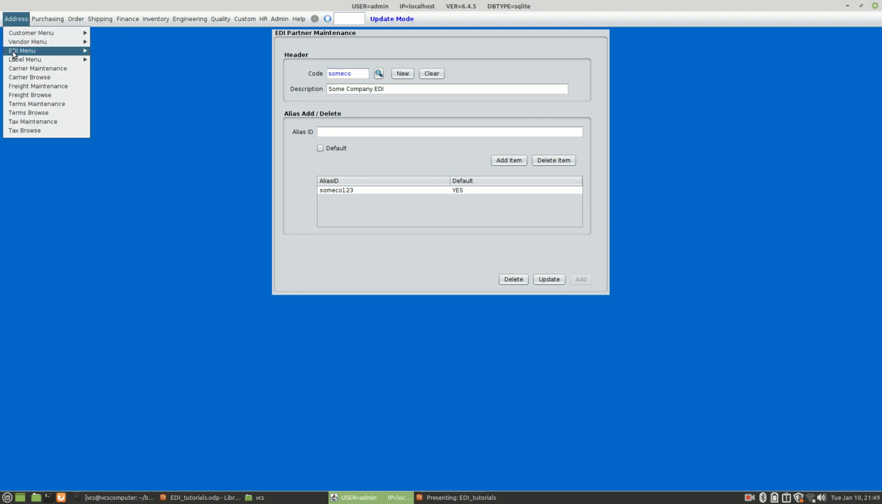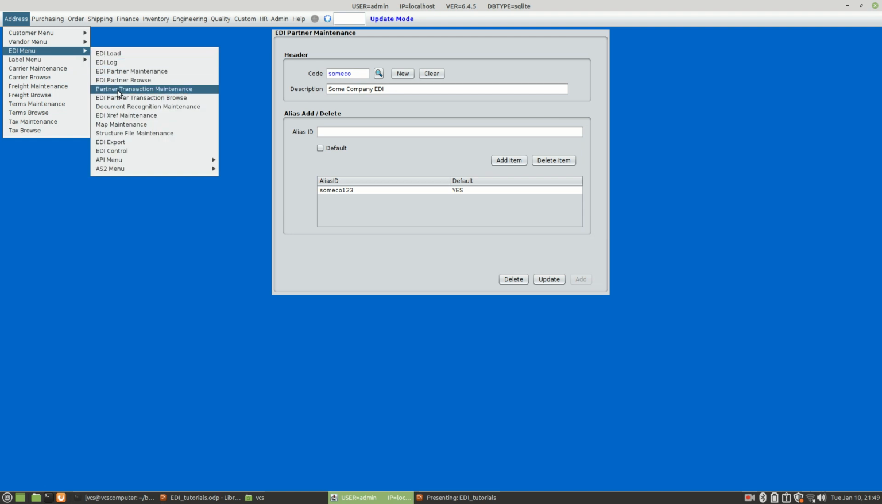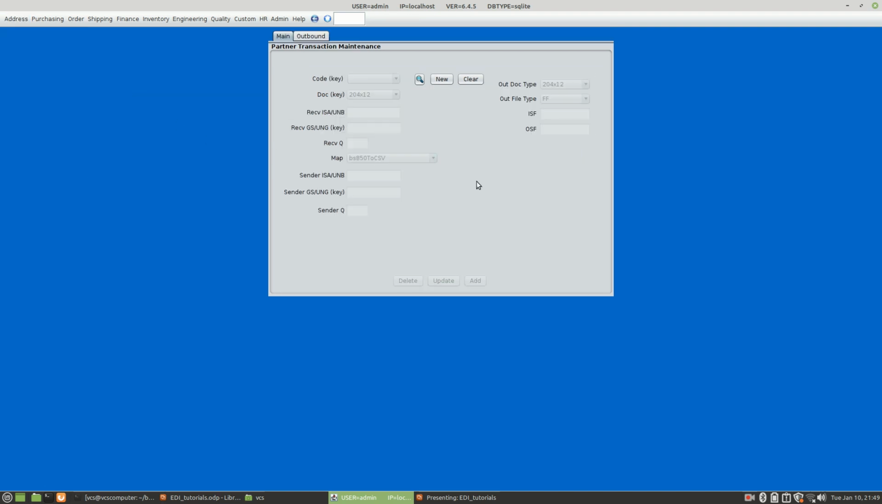Let's go to EDI Partner Transaction Maintenance. And here's where you associate the transactions that your trading partner will be sending you with that code you just created in Partner Maintenance. So if you click New, you will see that code is created here within the drop-down selection box. And we're going to choose that. And then we're going to simulate receiving an 850 CSV order. So a sales order in CSV format, SomeCo will be transmitting to you. So let's choose 850 CSV.